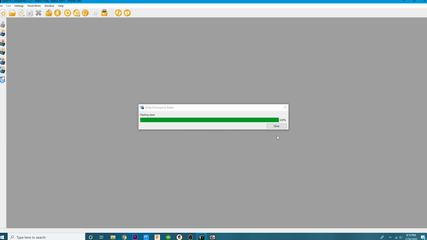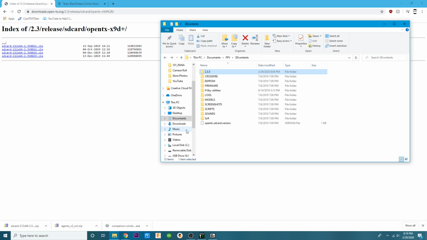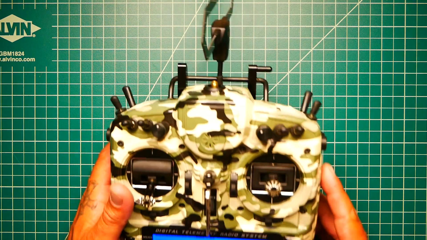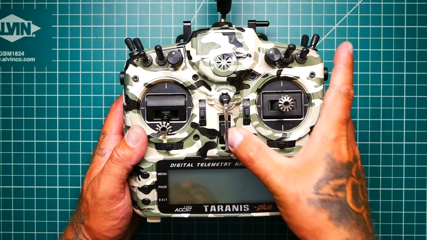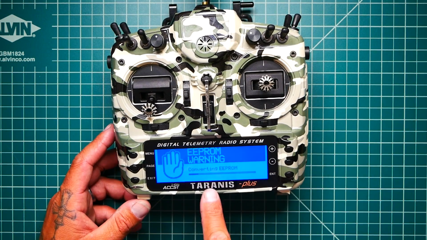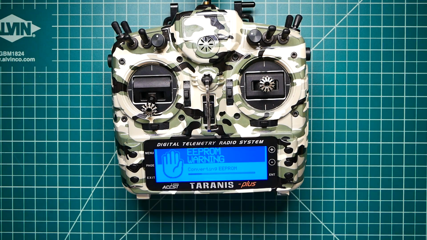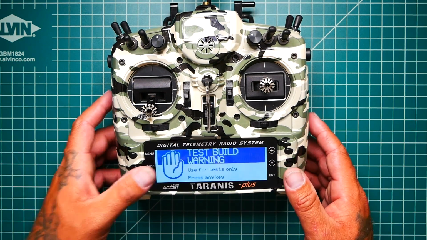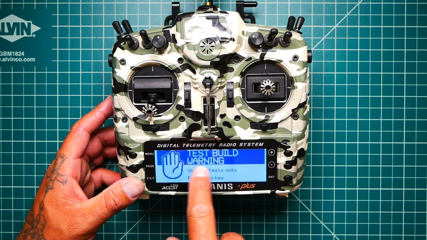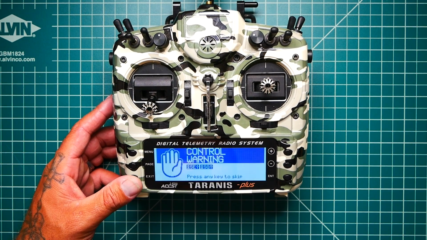All right, pilots, there we go, 100%. We're all done. I'm going to hit close. Let's go ahead and confirm that we actually updated this properly. Once you've disconnected it from the computer, go ahead and shut it off. We want a power cycle. And you'll see here that it's converting the EEPROM. Oh yeah, that was the right switch. There we go. We didn't lose anything. Oh, look, test build. It's letting us know we are on a nightly build.